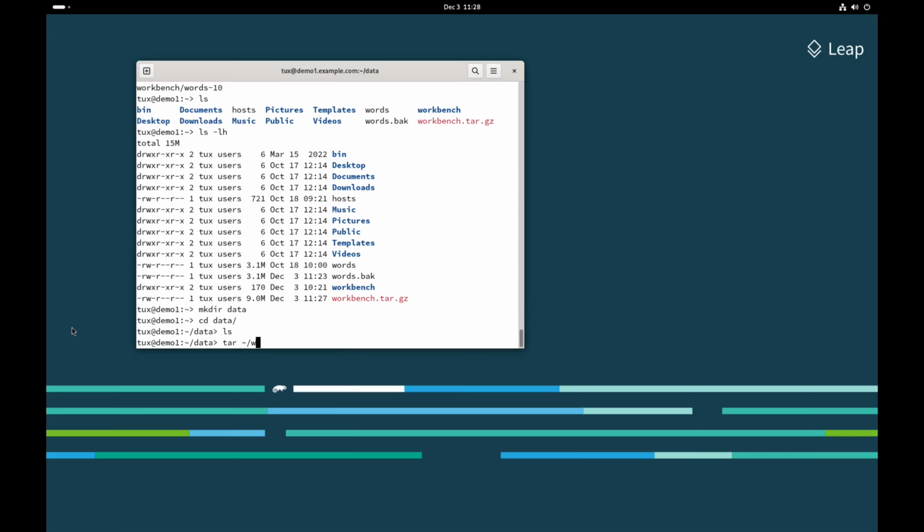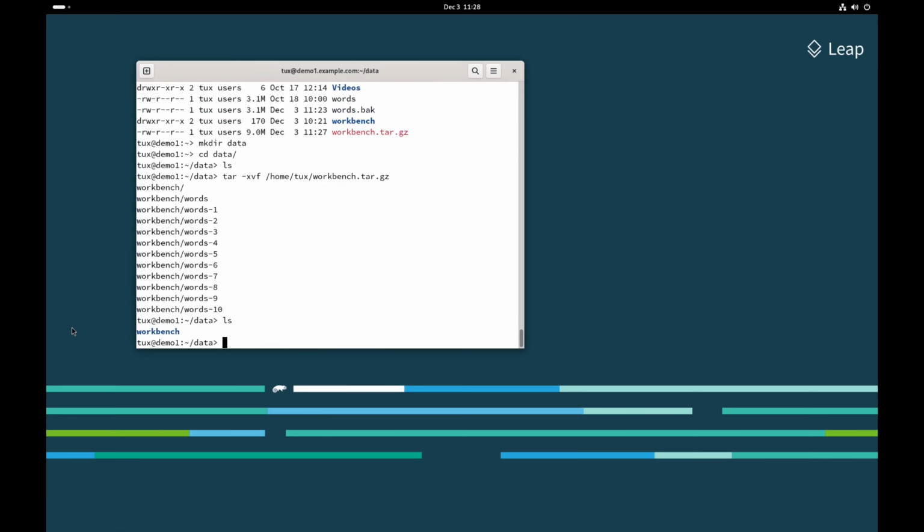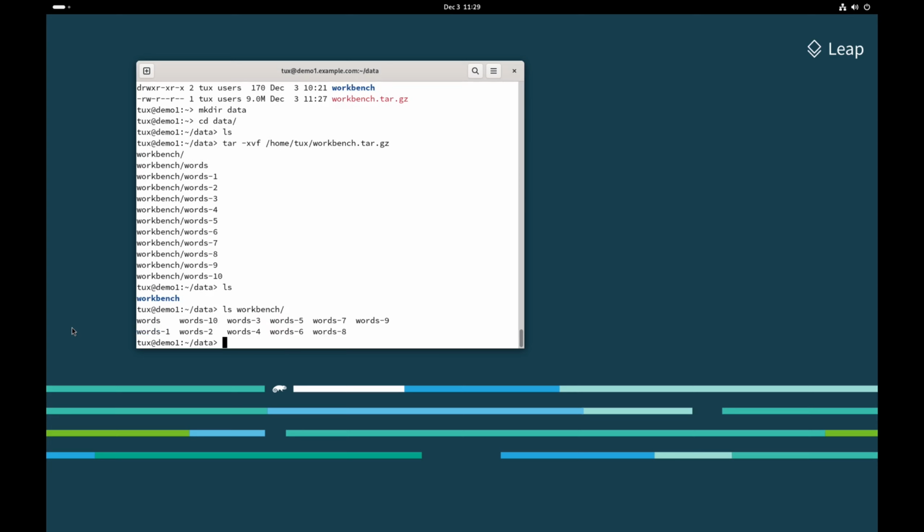So tar workbench tar. Oh, we need to add some switches in there. So we want to extract, verbose, the file, and workbench.tar.gz to here. So that has completed. We'll do an ls. You can see it did create a workbench folder. Let's do an ls on workbench, and there are all of my files.